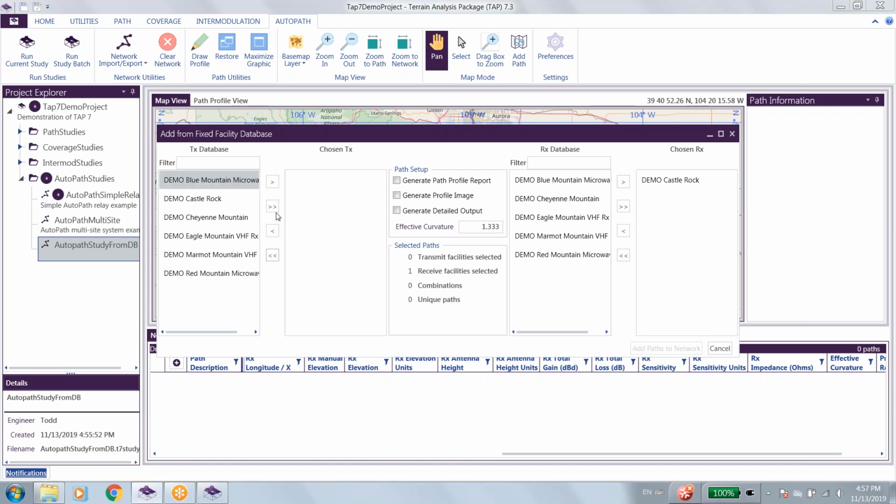Same over here. Add all, return all here. So we'll do Cheyenne Mountain to Castle Rock. For all the studies, all the combinations that I create in here, I will apply the following path setup flags to generate path profile report, profile image, detailed output, and I can also set my effective curvature for each study if I want to do that as well.